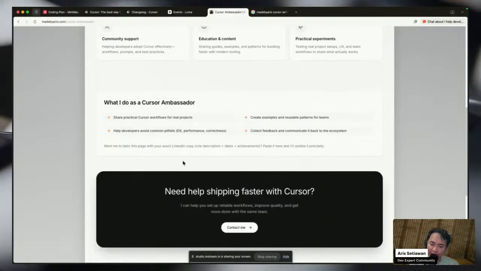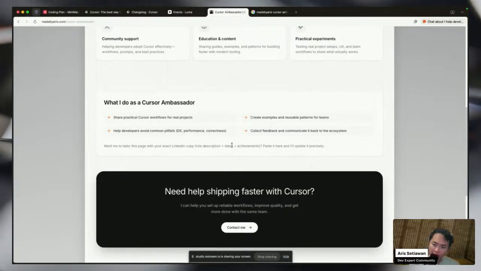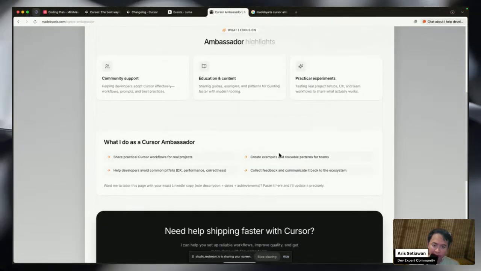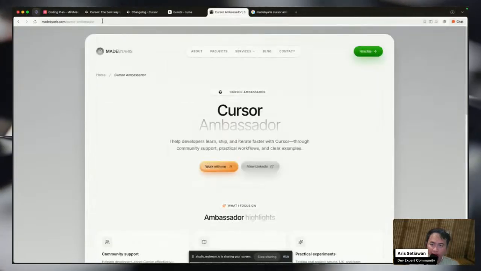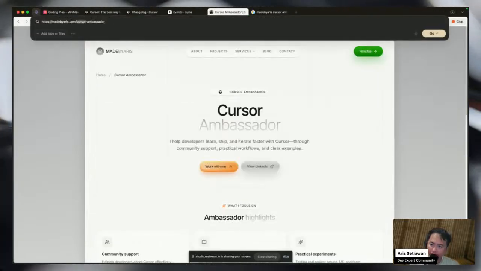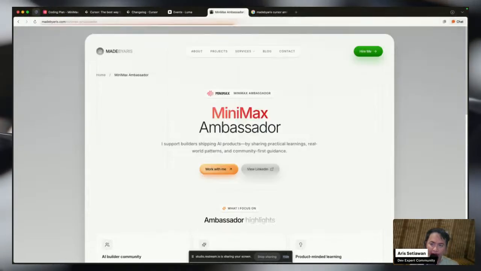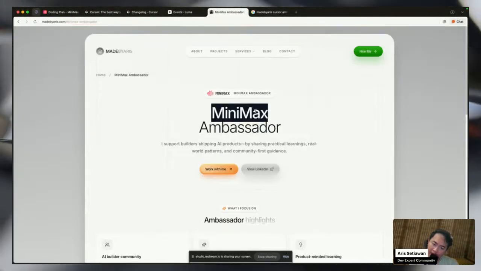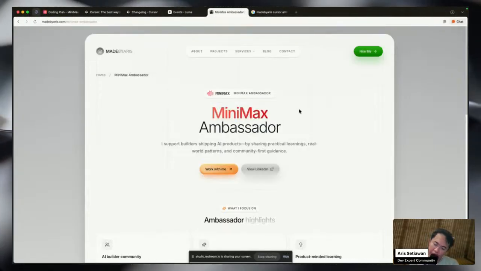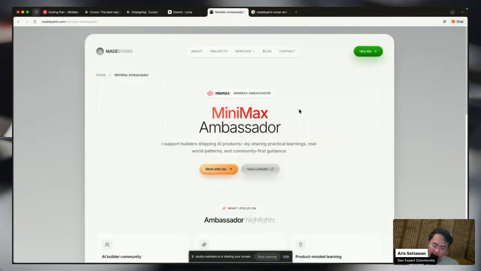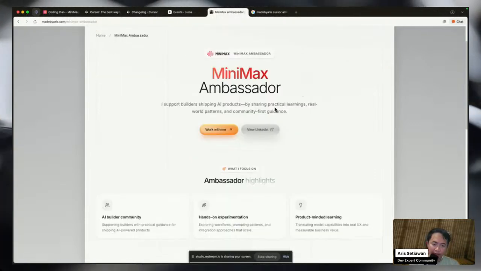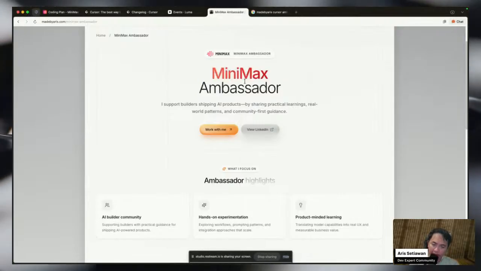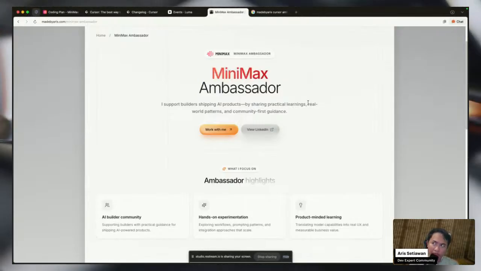I will change some of the wording in here, and also not only am I a Cursor ambassador, but I'm also a MiniMax ambassador. And as you can see, this is a little bit different to Cursor. Yeah, MiniMax ambassador. It's this December.